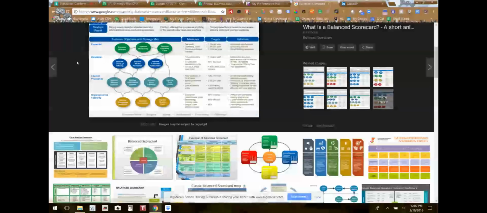Basically you're driving the objectives from your mission, vision, and values through these four perspectives. You may customize these, but these are the four that have to be represented in one way or the other. Then, how will you measure them, what are your targets going to be, and then your tactics: how are you going to achieve those.